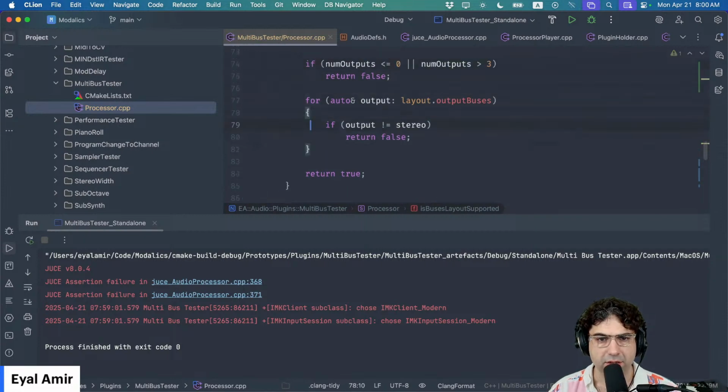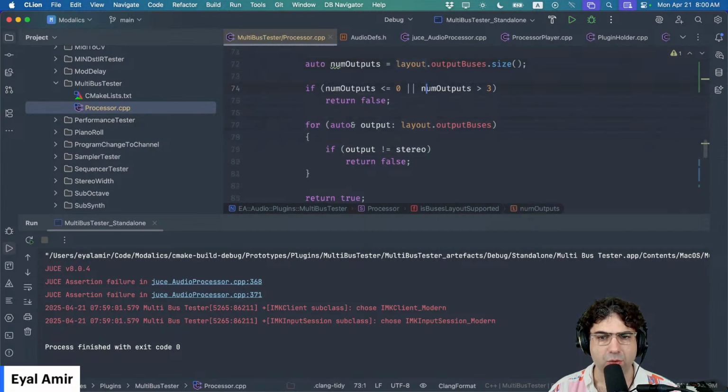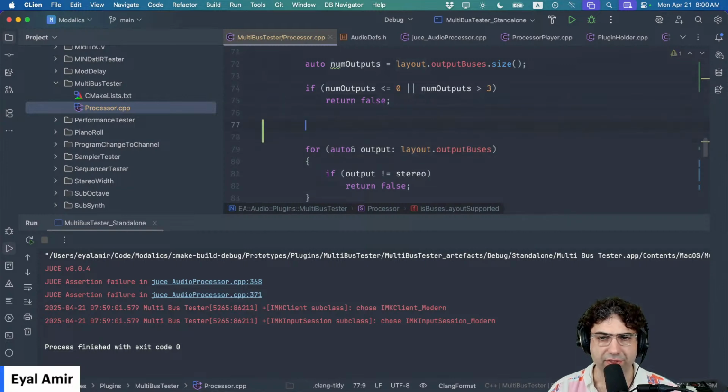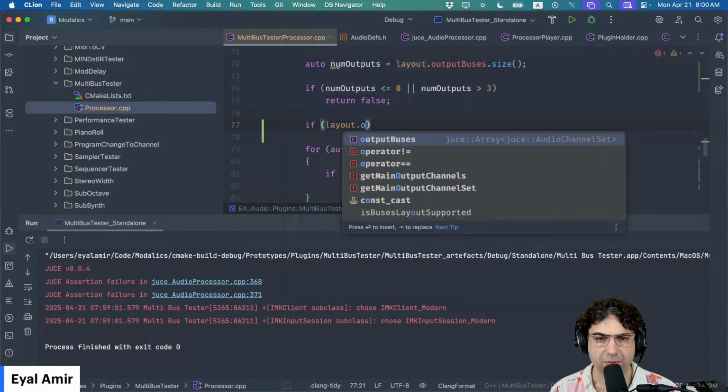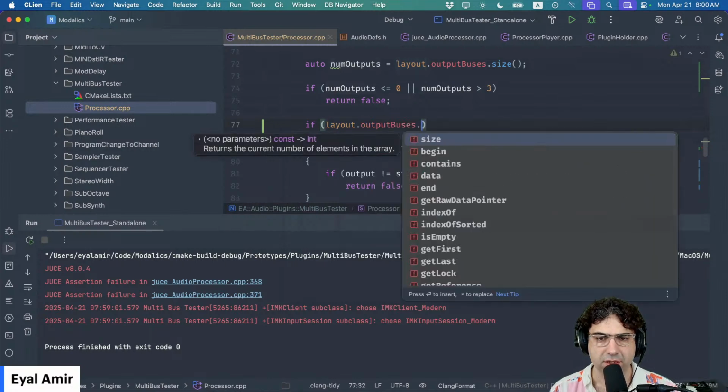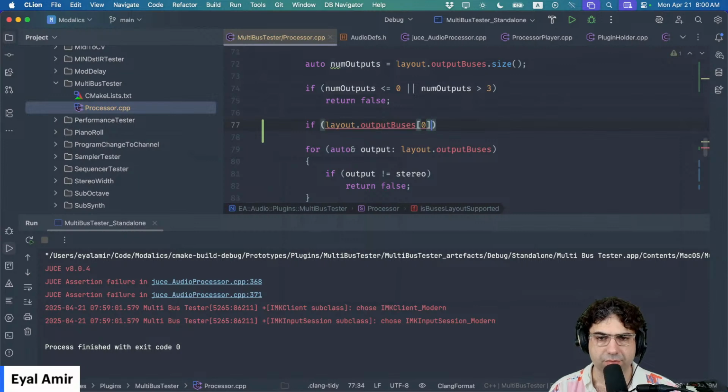But if it's stereo, but am I going to allow one? No. So I think I'll do this. I think I'll do the first. Okay, so if layout output buses 0 equals stereo, or if it's not.